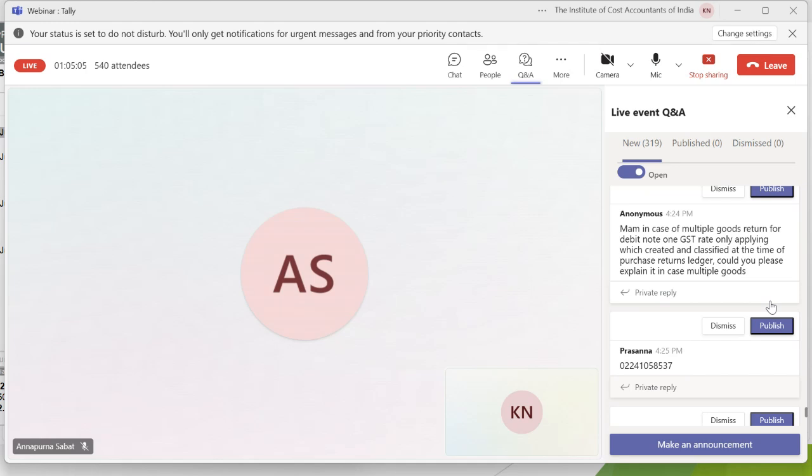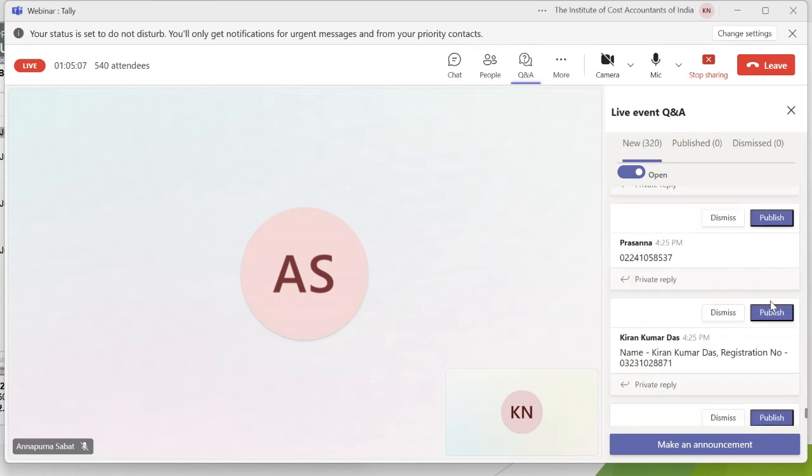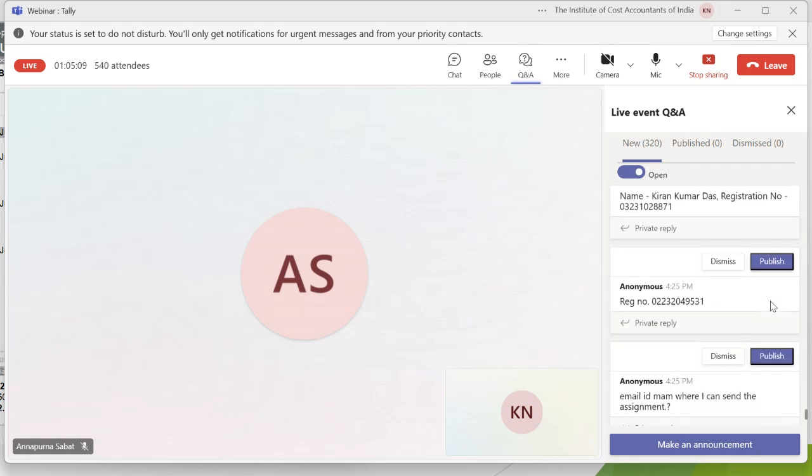In case of multiple goods, you can apply the multiple rates. There should be only one debit note, credit note.